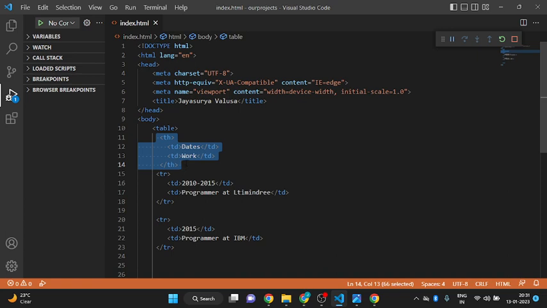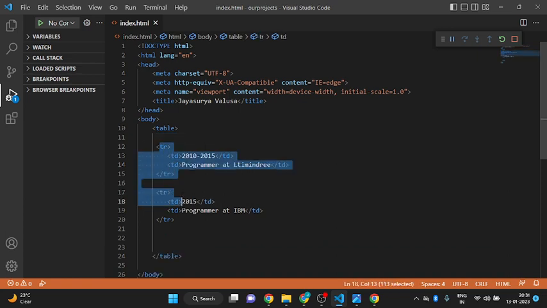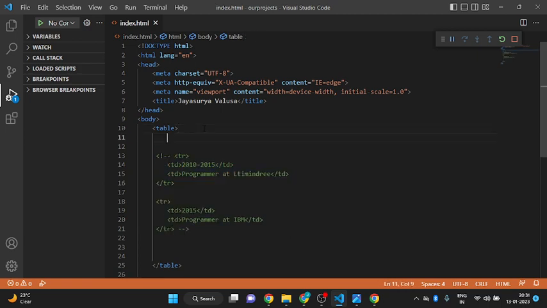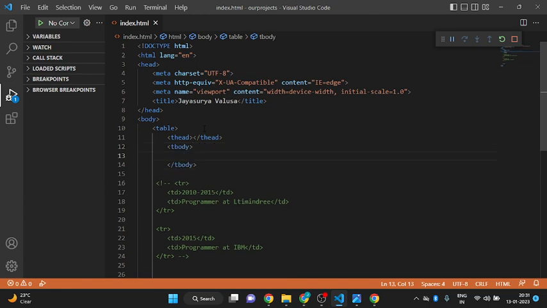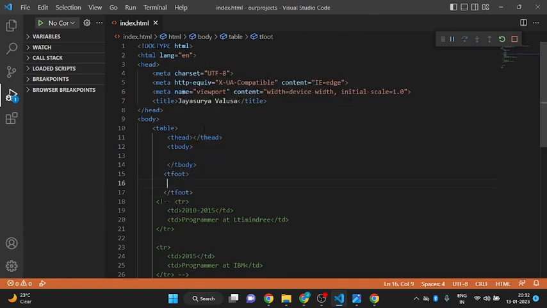Let me delete this. See, when it comes to table, it also has a structure. I'll just comment this for our understanding. Now you have three in this table. T head means table head. And T body, which means table body. And T foot, which means footer. Footer means down one.